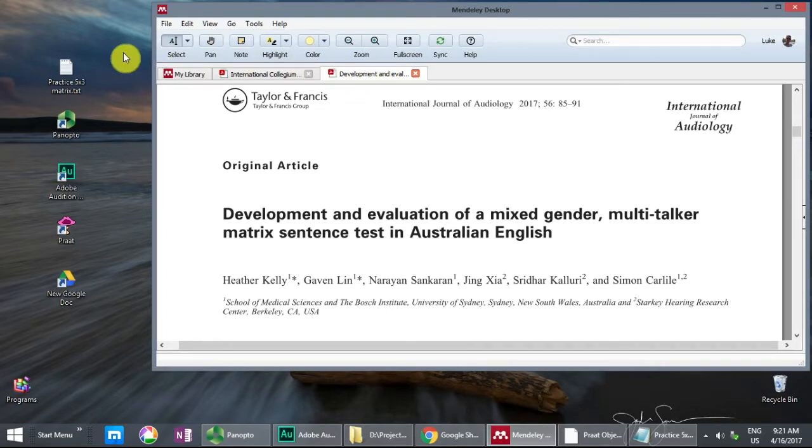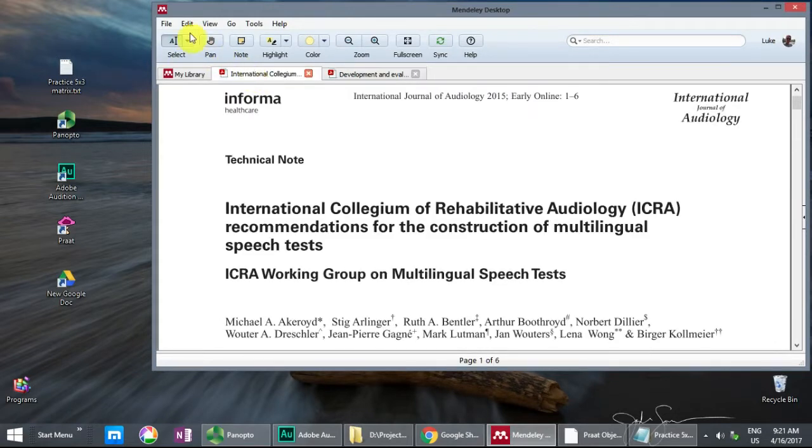I'd like to point out that I'm not affiliated with either group of researchers, and I'm simply using their publications as a basis for my own interpretation of a feasible, convenient, and reliable method for developing your own matrix sentence tests in a language in which you need to do speech testing as an audiologist.